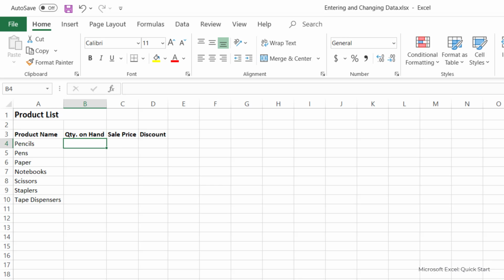Entering numbers is just as easy as entering text. Just type the number and press Enter or click the checkmark icon. Let me add the quantity on hand values to my list. You can enter specific types of numbers by including the symbol associated with that number type.